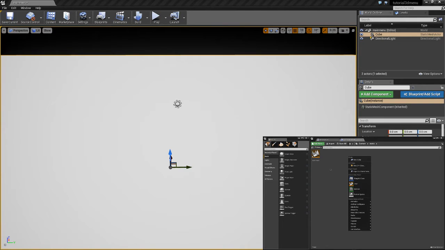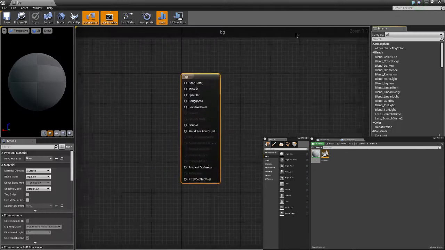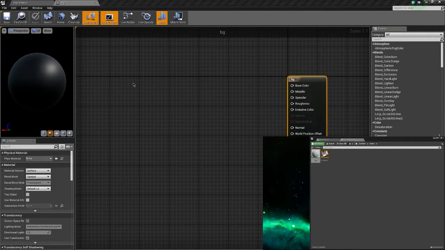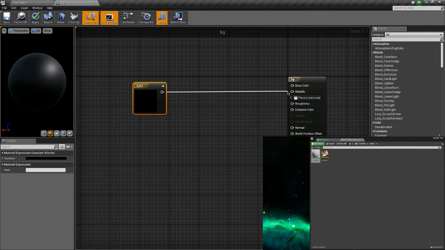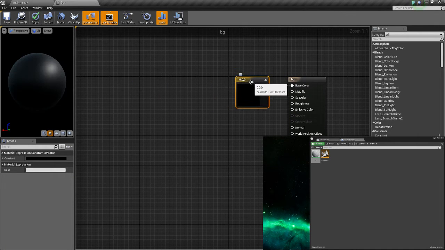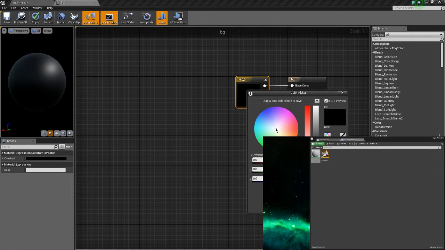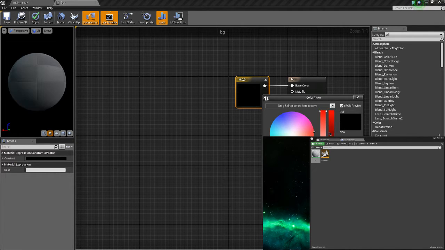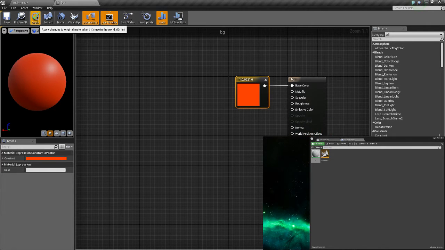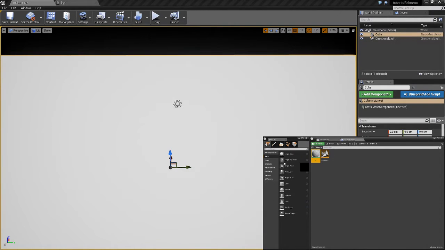You can create a folder for it. I'm not going to. I'll name it BG. And add a constant vector 3. And I'm just going to make it red. Oh, it's still black. And I'm going to drag that on.